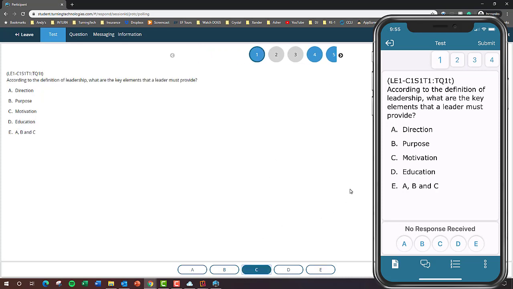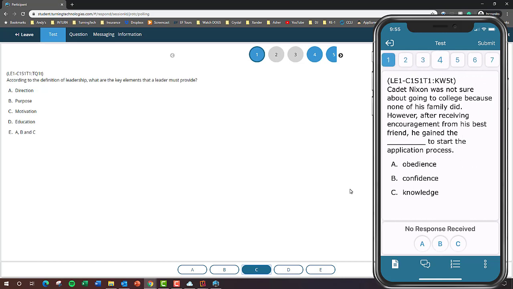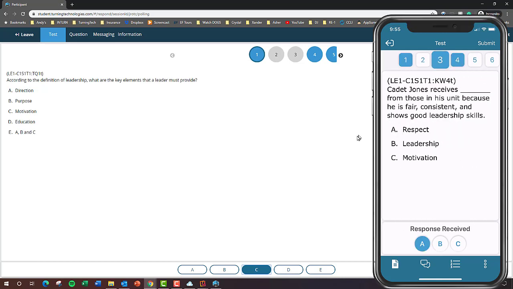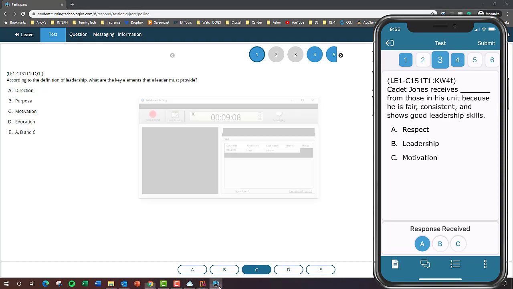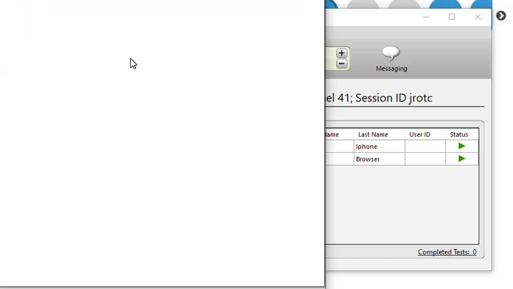Same idea with the app version. You can tap along the top, 2, 3, 4, or you can swipe left and right with your finger to move through the test. So that's what's happening on the student side. On the instructor side, you have the option to click Live Results to see how your students are doing.